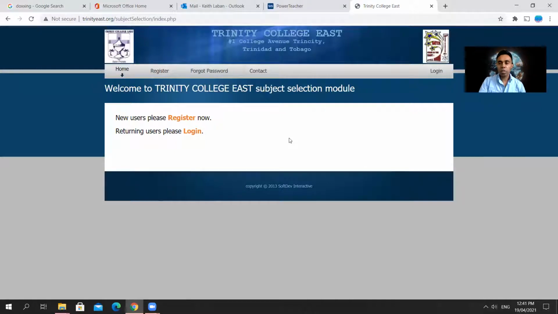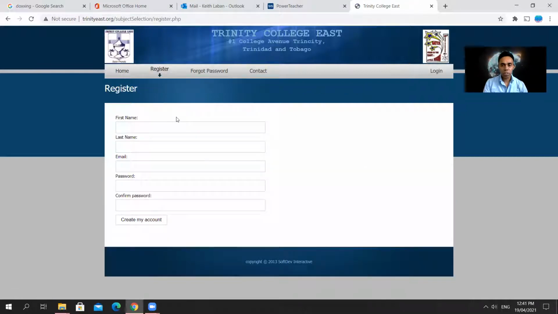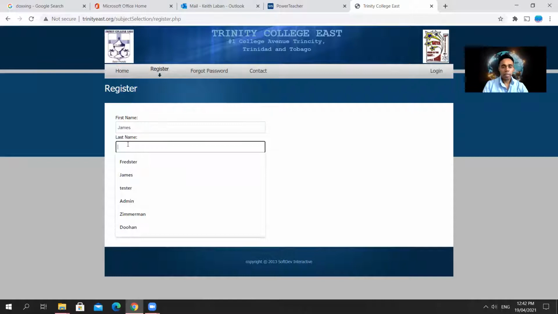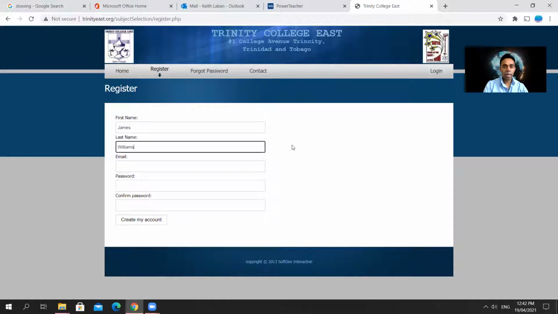Remember, when you create your account, make sure and save your username and password in a safe place. So let me show you from the start. So when you click on register, it's a simple registration process, very easy to do. And you just go ahead and put your first name. So say, for example, your name was James. And if your last name was Williams, or something like that.